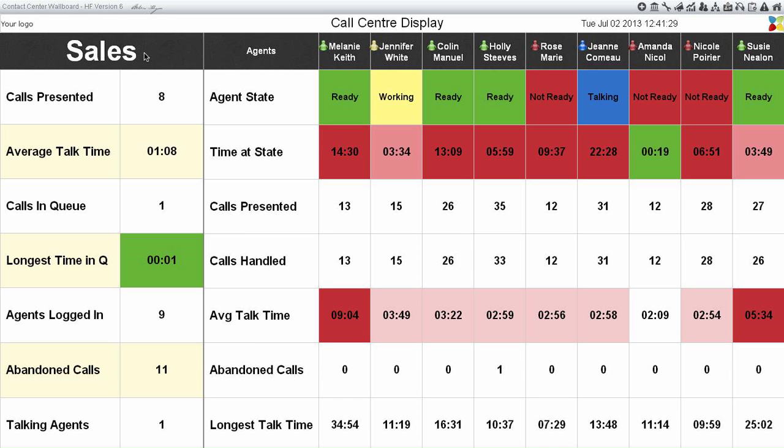It has a single queue on the left side with associated parameters, and on the right hand side, in the main section, is the agent information. You have the agents that are currently logged in and some parameters on the left here, and then they cross-reference with regard to parameters and particular agents. So we can see Holly Steve's agent state is ready. We can see Rosemary has handled 12 calls today, and we have no abandoned calls for Amanda Nickel.